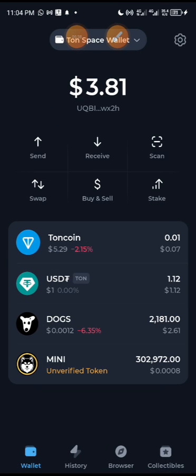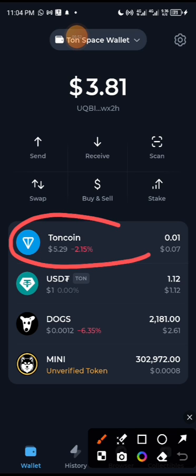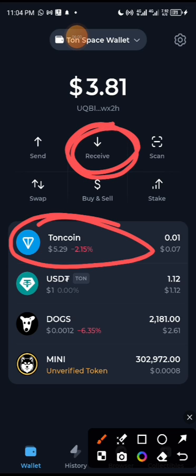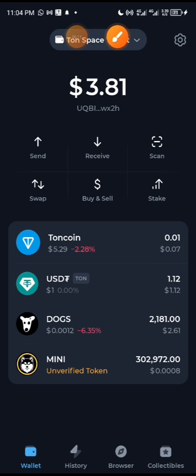All right, so this is my Tonkeeper, and I want to copy my Toncoin wallet address. So this is Toncoin. You can click on Toncoin, or you can also click on receive, then select Toncoin, whichever one, but just go with clicking on Toncoin directly. Do you get that? So let's click on Toncoin directly.